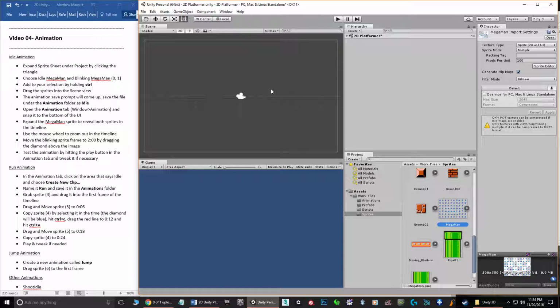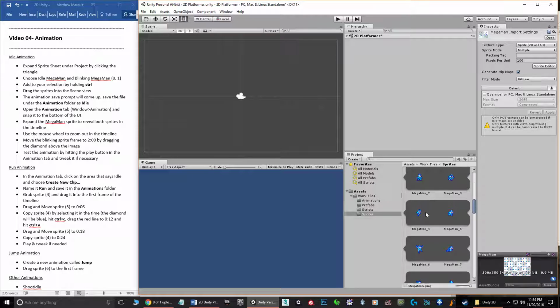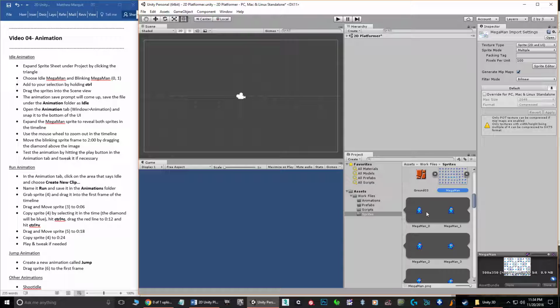In this particular video, we're going to talk about animation. In particular, we'll animate the main character, in this case, Megaman. We've already created the sprite sheet in the last video and cut that out. So if you have the sprite sheet here and hit the little play button, you can now see every one of our individual sprites.